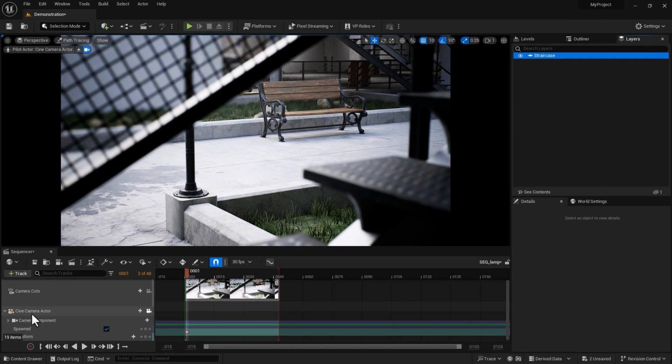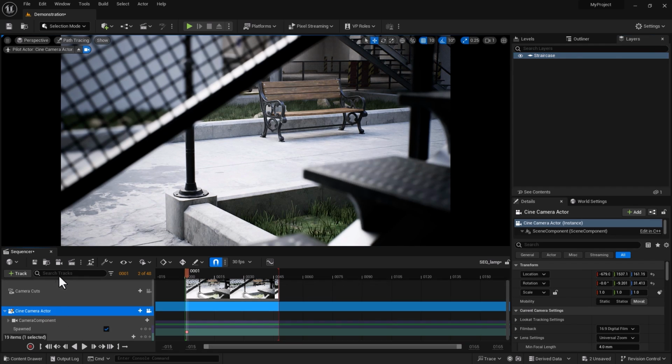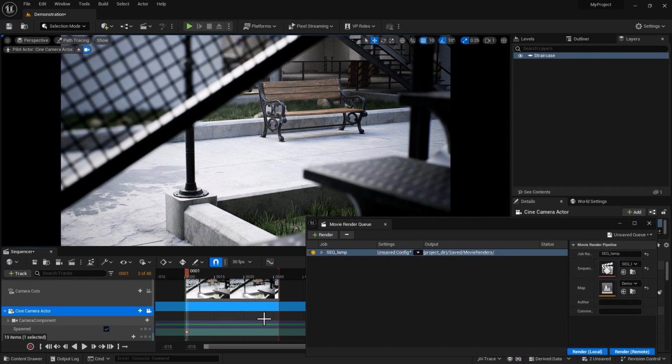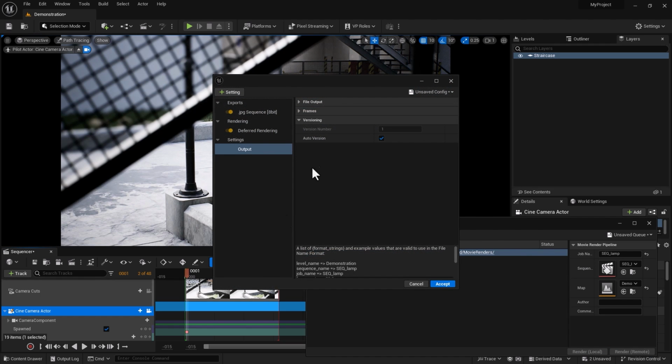You can see I have a scene camera actor ready to go. And once that's done and ready, I can go into render this movie and it opens the render movie queue. You can see the sequence has been selected successfully. Always check for the right sequence if you have multiple level sequences in your scene. And I'm going to go ahead and open its settings.